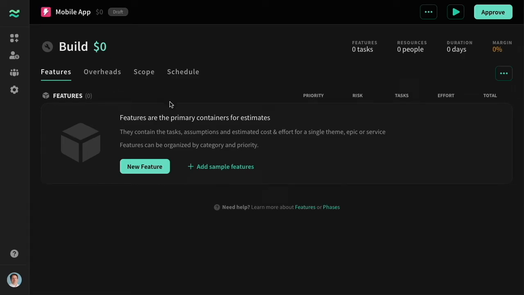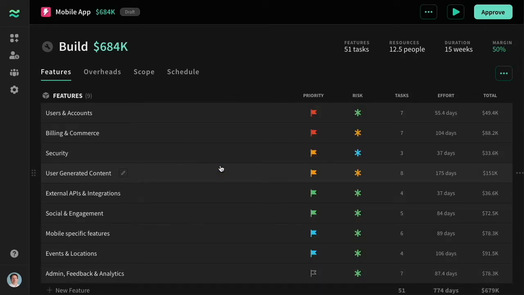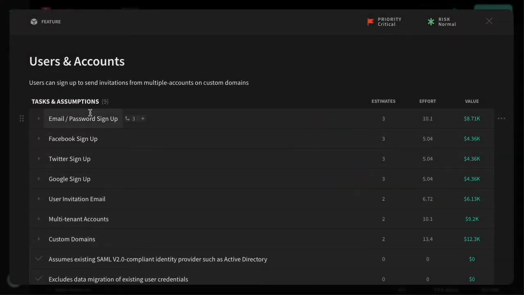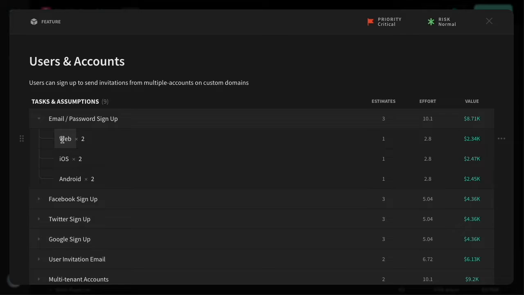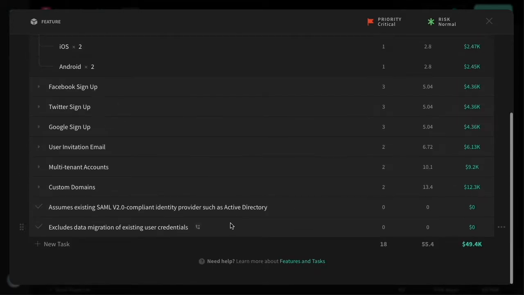You can create or import existing features. As we add features, the value of the phase and deal update instantly. Features contain tasks, which in turn contain estimates for roles or streams for a number of days. Empty tasks are called assumptions.